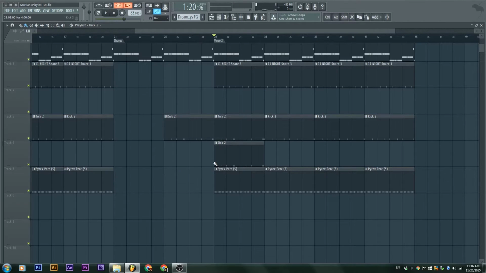Let me just do this. Kick 2. Damn, all of them are named Kick 2 now. Let me actually change that. So right here, rename Kick. All of them are named Kick. This is why we make them unique, because when we make it unique, it makes its own pattern. Now we can use this to change up.